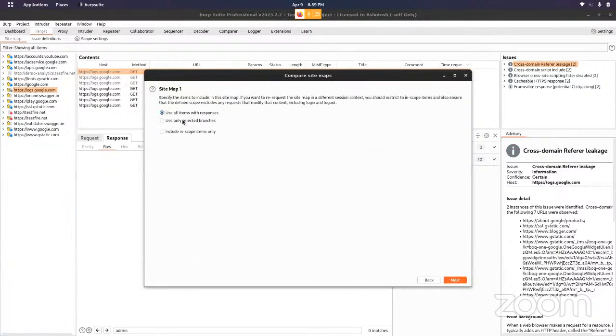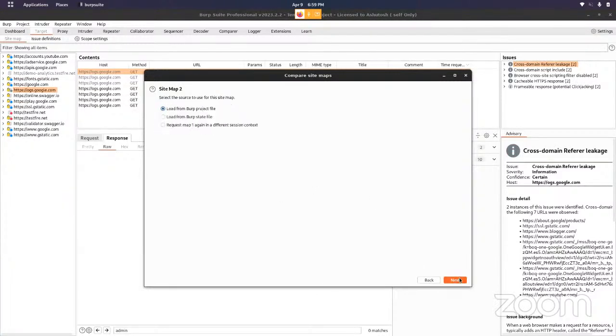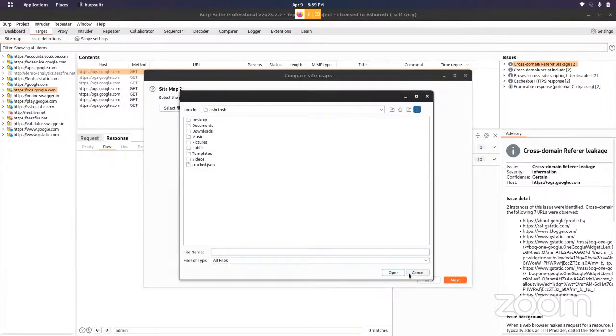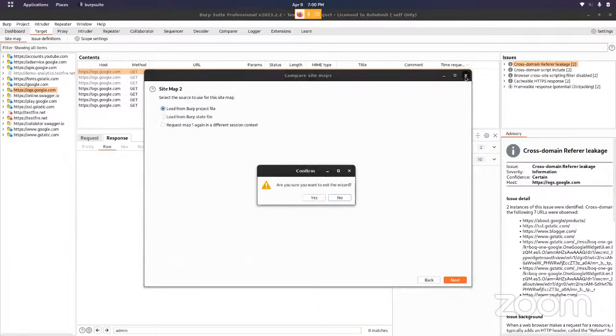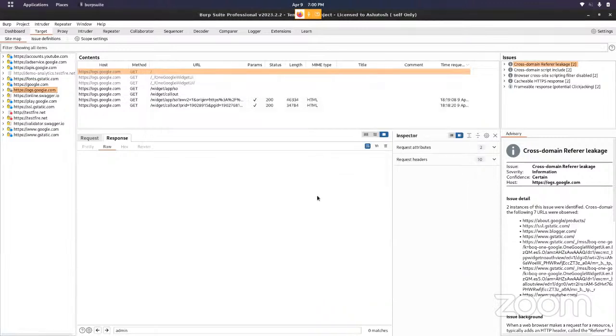So I can compare, for example, I will go for this compare sitemap, use all items with the responses, and so on. I have to select the file, the previous file I have saved in the project. I have not saved any previous projects, so this is just to give an overview. When we go to compare sitemaps, we can compare all the sitemaps present over here with the sitemaps we have saved in the projects previously.